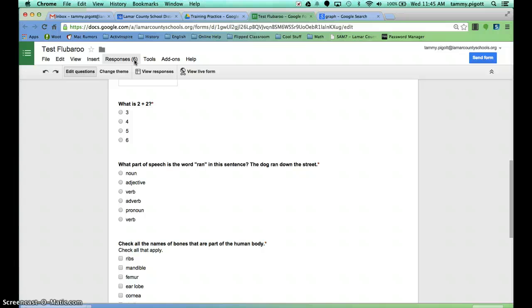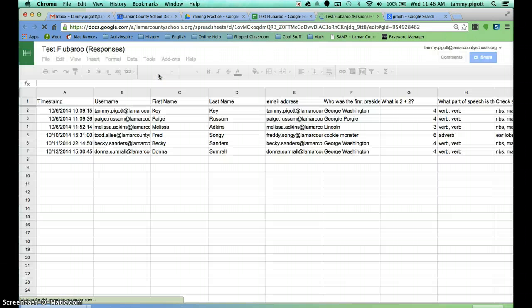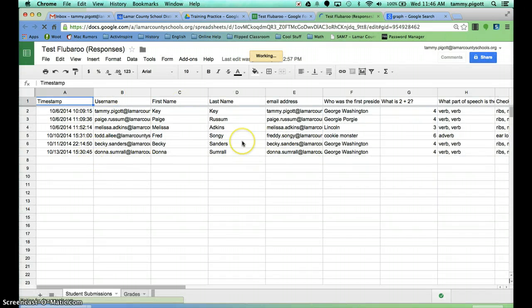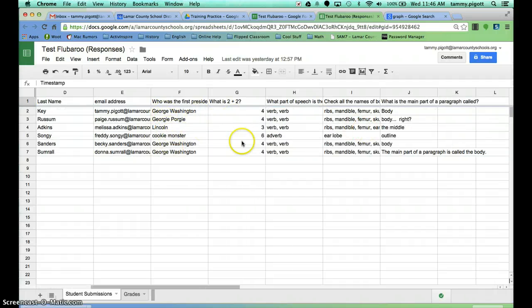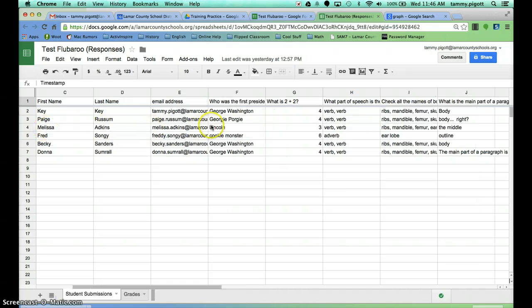So I've got two options to view results. I can view students independently, like individual results of how each student did, by going to view results, and a spreadsheet will pop up. This actually will be the spreadsheet you use to grade with the program called Flubaroo. But this gives you an individual view. You can see each student and what each student individually put for each question. Like, what is the first president? You can see what each student put. You know, Melissa Adkins said Lincoln. Fred Sanji said Cookie Monster. So you've got some different items here.